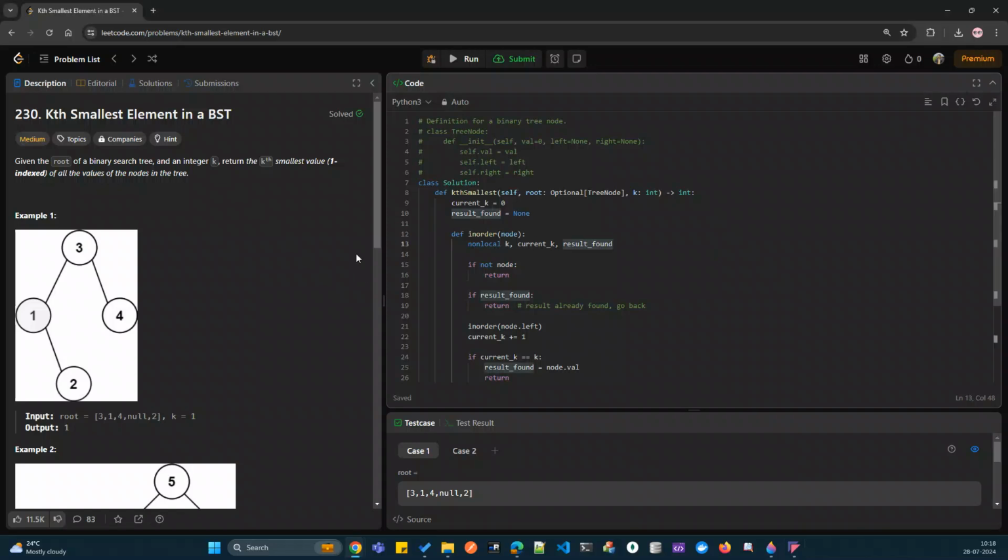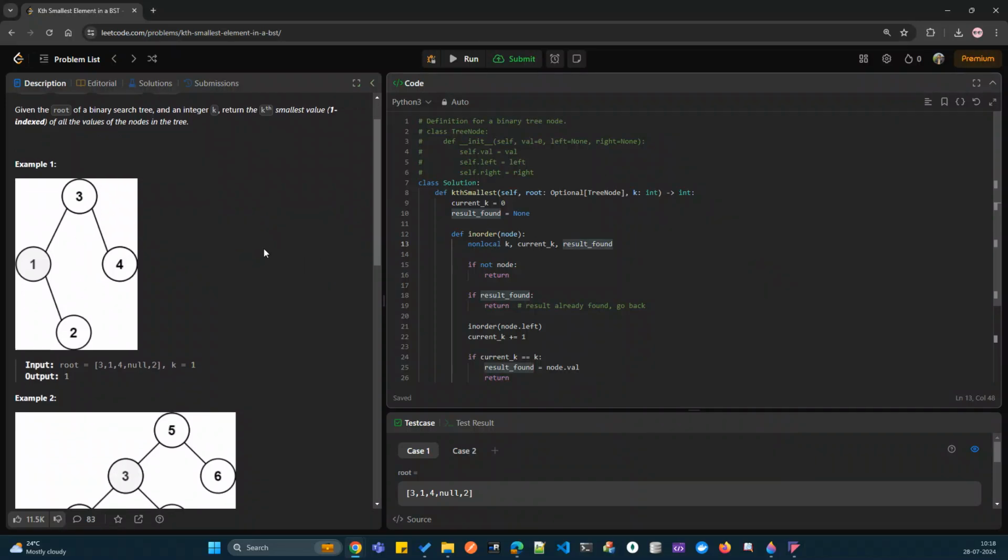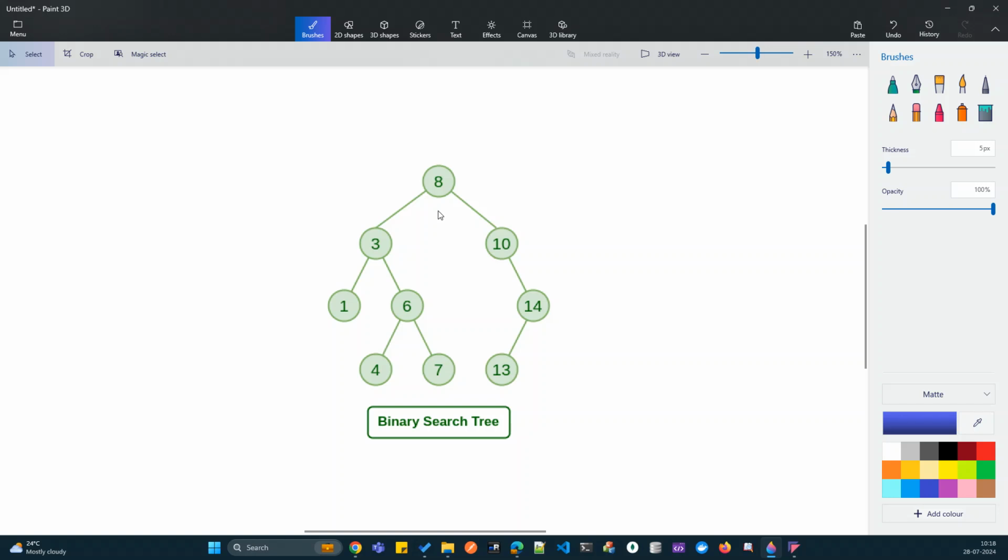Okay, so the next problem in LeetCode we are solving is kth smallest element in the binary search tree. Basically, we are given a binary search tree and we have to find the kth smallest element. So let's say this is a binary search tree.